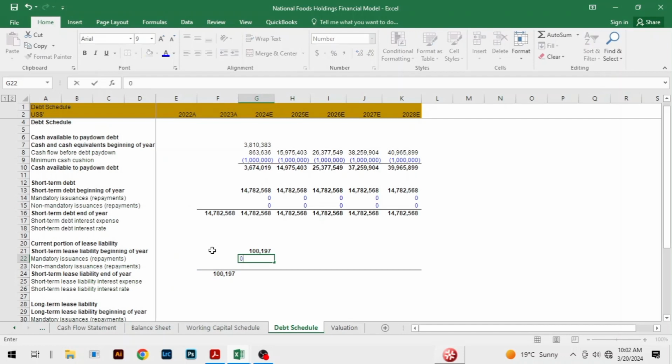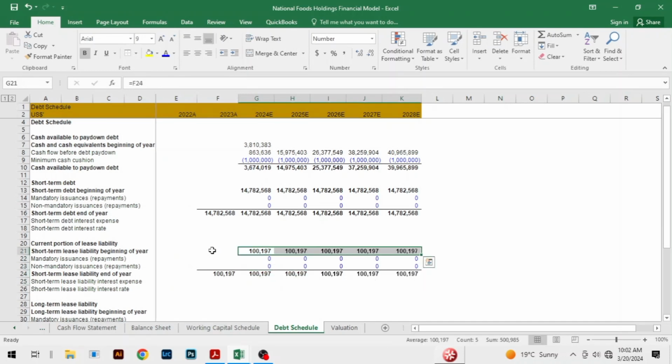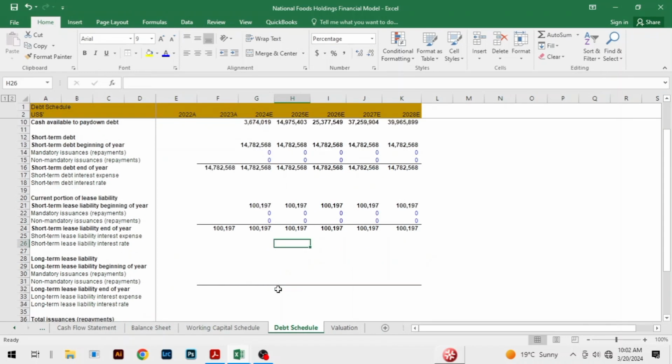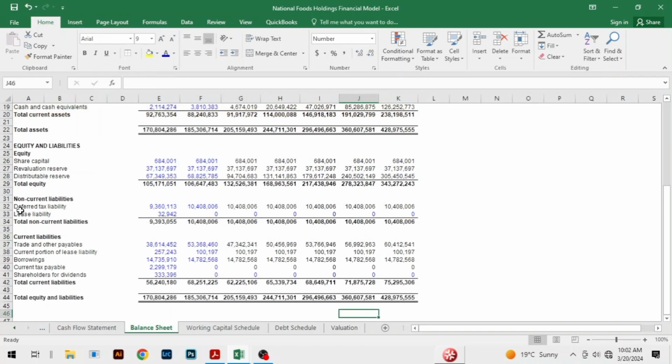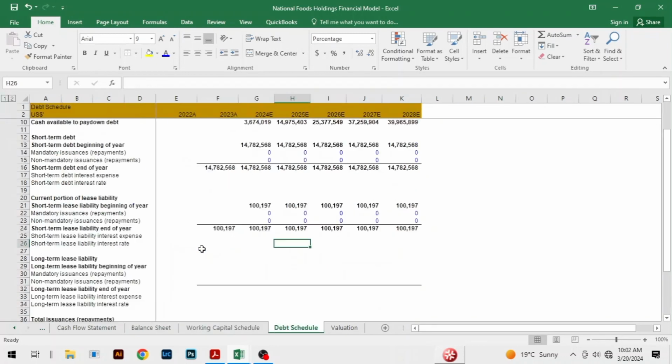So here 0, 0, and then we can add that, and then copy that through like that. So if you notice that in the balance sheet we no longer have the balance for lease liability, we no longer have lease liabilities.